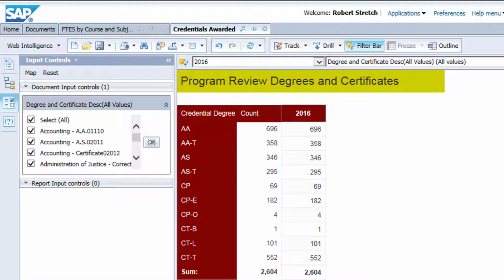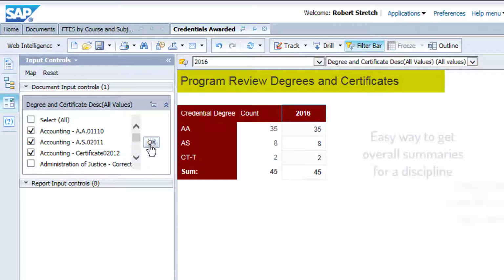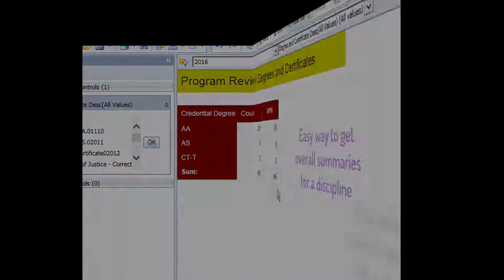The primary difference is that you can select more than one option with an input control, while you may be limited to a single selection at a time with filters. So if you wanted to see the data for all accounting degree programs on a single report, then selecting multiple programs with the input controls would be the best option.